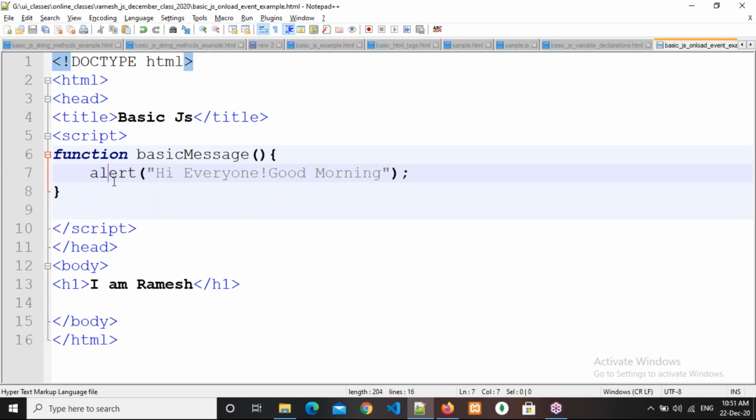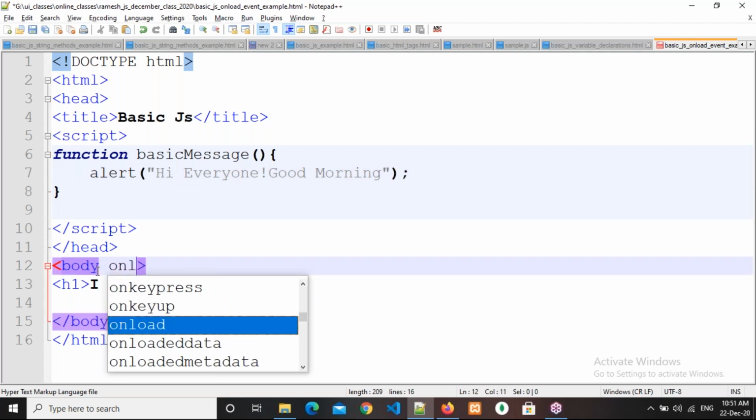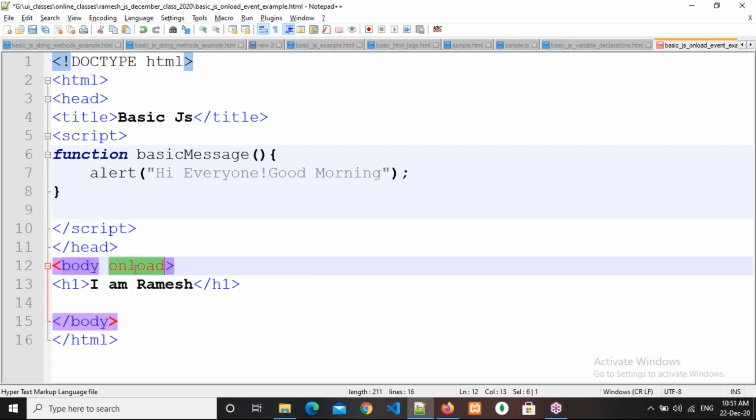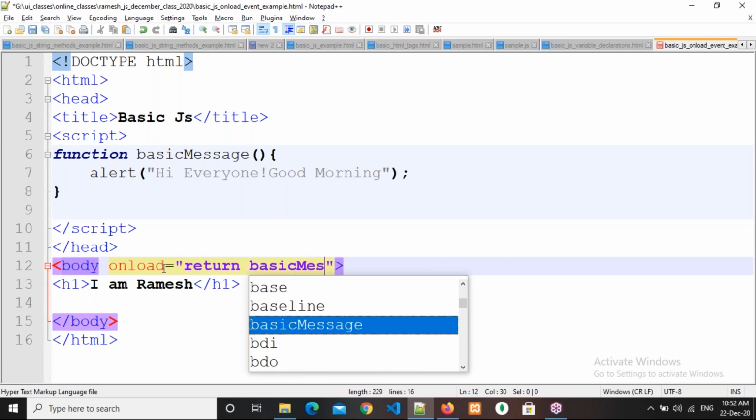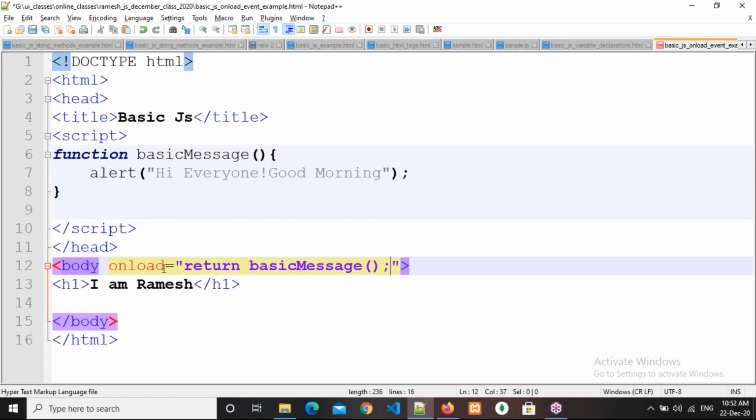So that is my requirement. If you want to call any function after loading of HTML elements, then we need to go for the onload event. This is the event name. We need to write the onload event for the body tag. Now come here, equal to double quotations. Better to put a return statement. Yesterday you saw the return statement. What is the advantage? Clear output will get. So basic message, right. Save it.